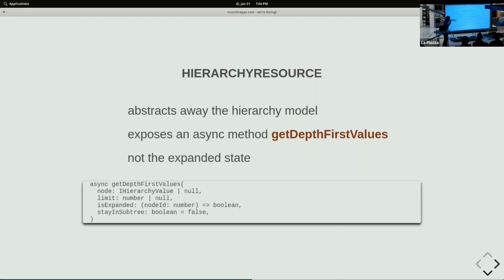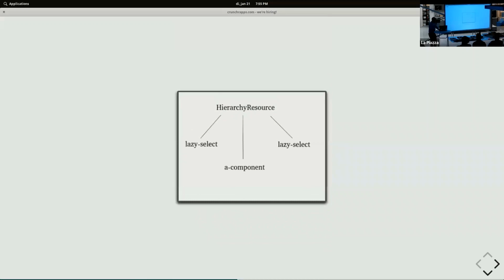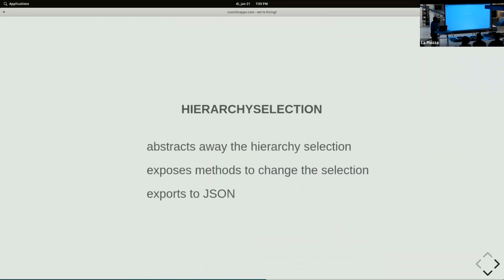One interesting point, and the reason why we added this slide, is that this component, this class, took the hierarchy model out of the multi-select, but it didn't take the expanded state. Because we need to support multiple different renderers, we have to make sure that any part of the model that's really tied to the view should remain there.